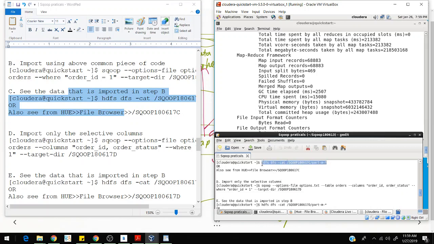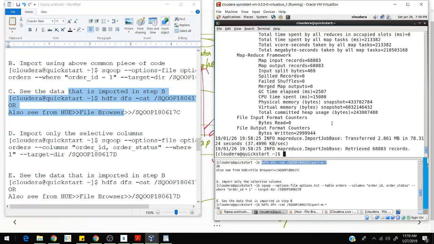Anyone having doubts so far? Yeah, so I just want to check where is the Linux environment and user environment in Cloudera. Okay.